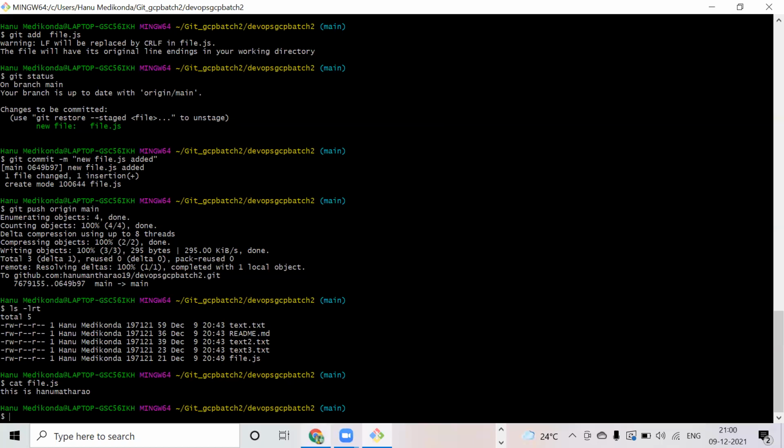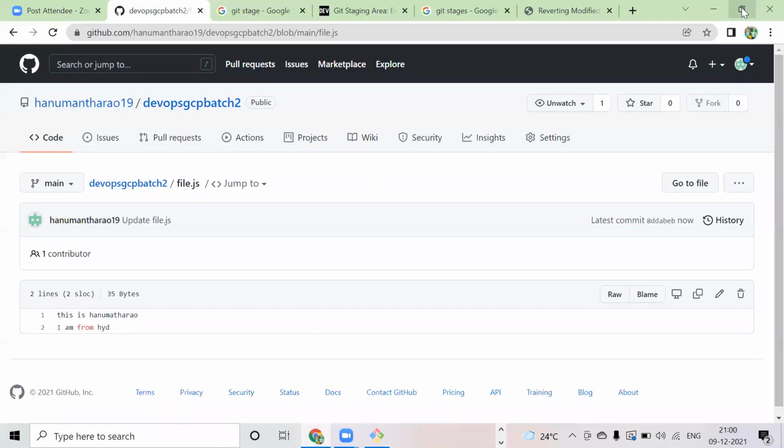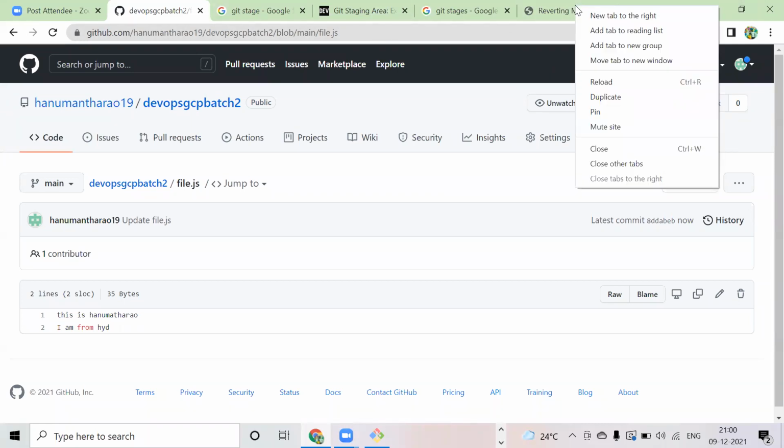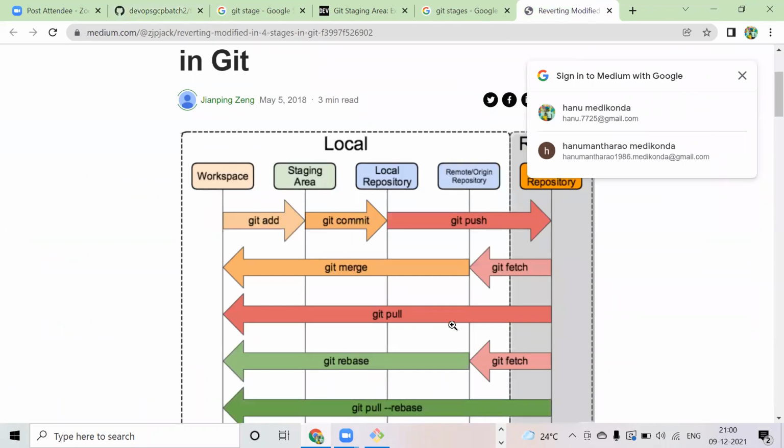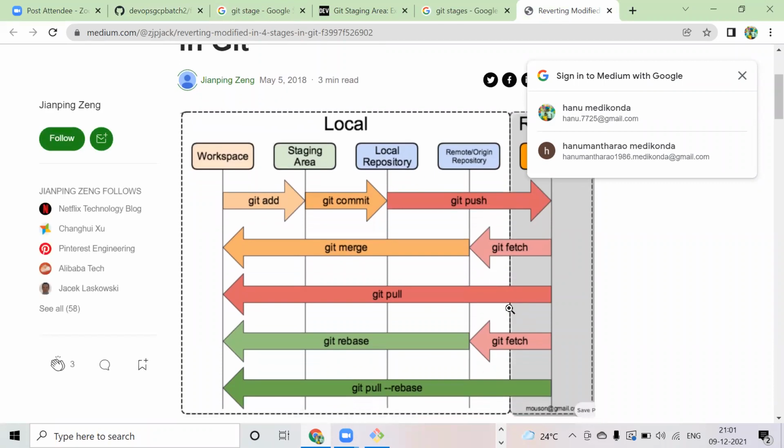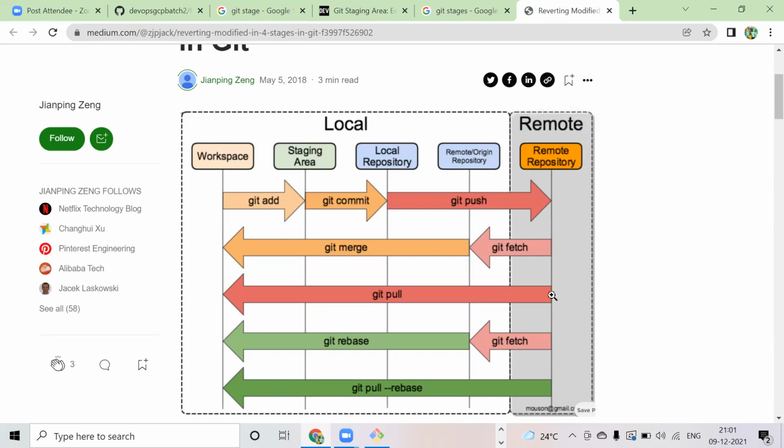So simply, if we go to this diagram, here this one, git add is completed, git commit is completed, and this one is what? Git push completed. Okay, then here the git pull means whatever changes occur in the remote repository, directly these changes will go into our workspace.